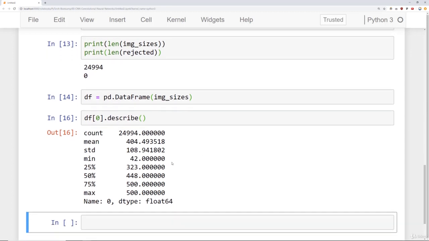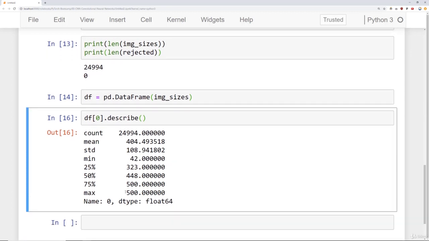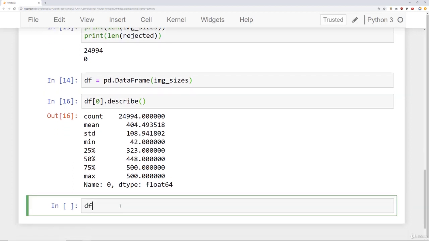So it looks like the widths range from 42 to 500, where the median at 50% is 448. So that's good. We have the majority of them, or at least the top half, closer to the max. And we can also see the mean here is 404. So it looks like we don't have too many really small images, but there are a few, given that the minimum is 42. And then we'll say df[1] and check the height of these images.